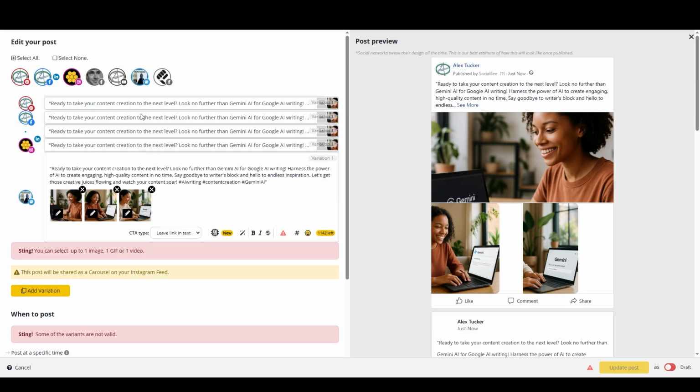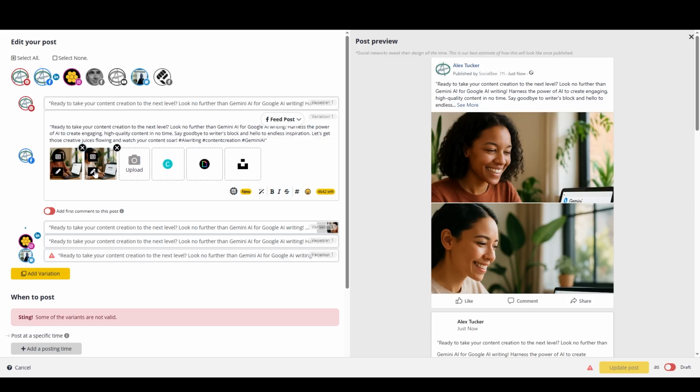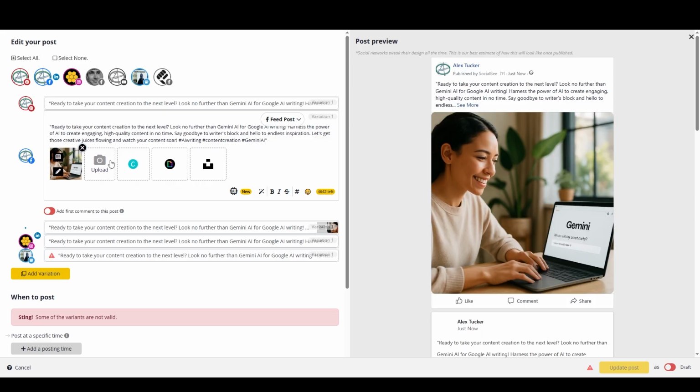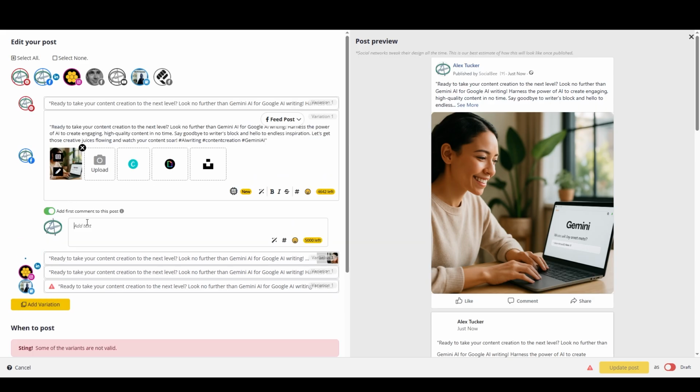And if I go to each of these, we can get an idea of how it's going to look. And so I think I just want to do a single image on Facebook because those tend to work better in my experience. And then I'm going to grab the link to the YouTube video and add it in the comment right here. So I'll say link to video.